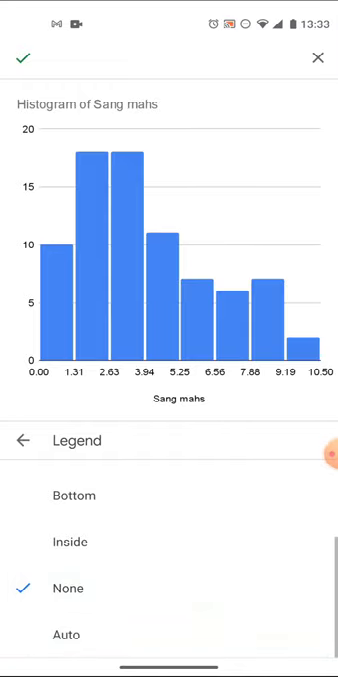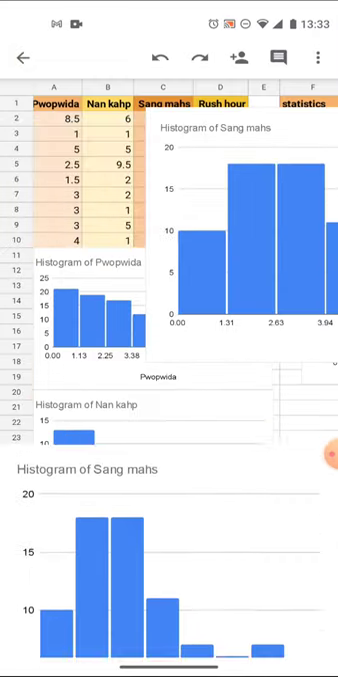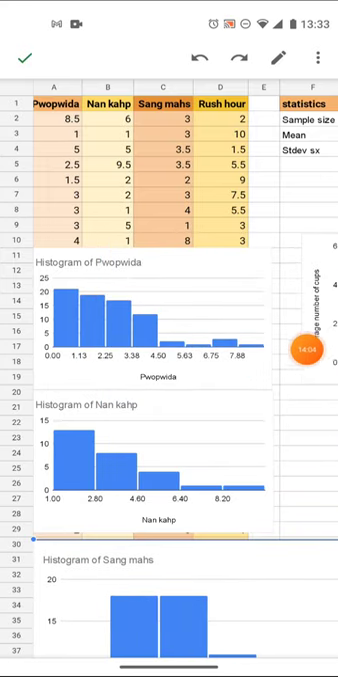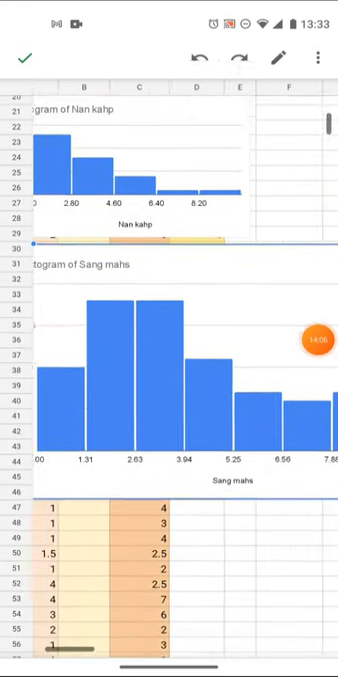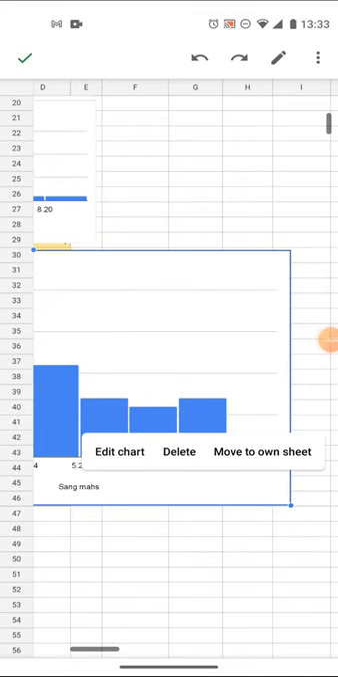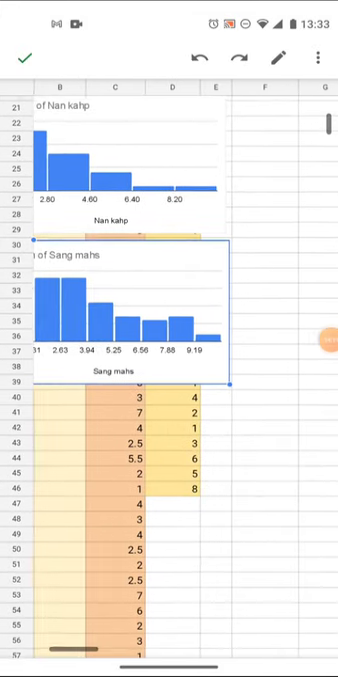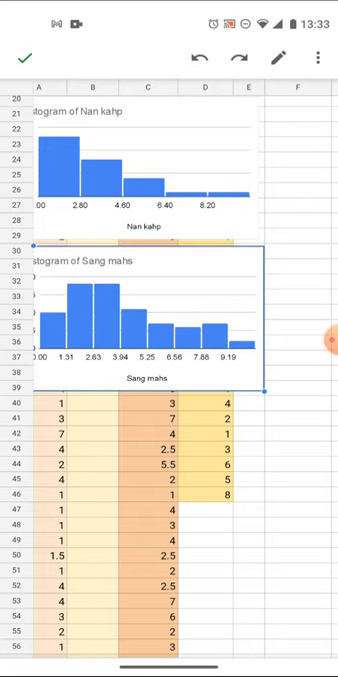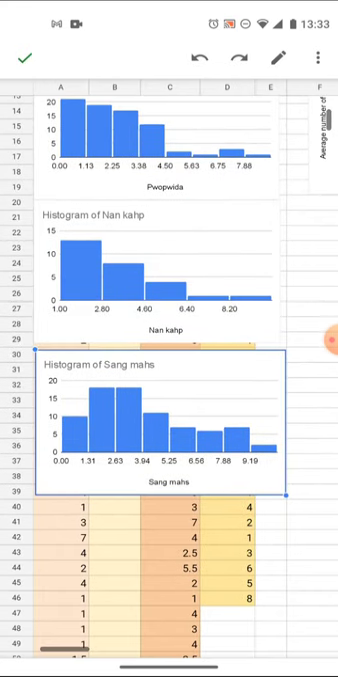Again, I'll turn off that legend. So that's a histogram for Song Mas. I'll drag that down here. Get that in. Move this up here. Do a little bit of editing here. So that's a different looking chart, certainly. That one there looks a little different.